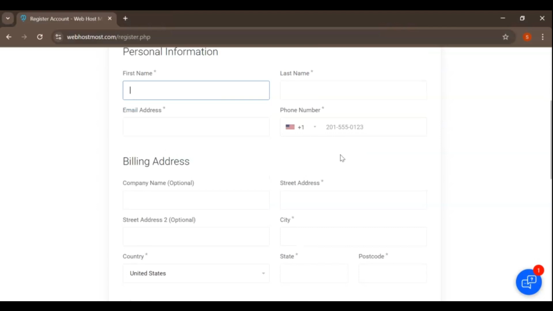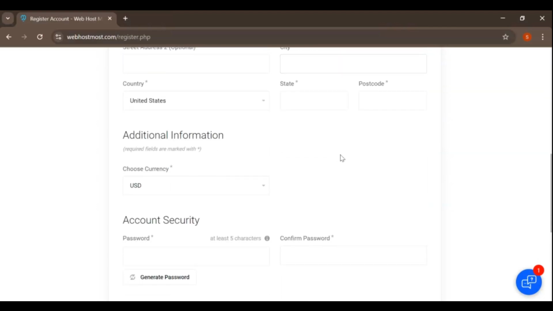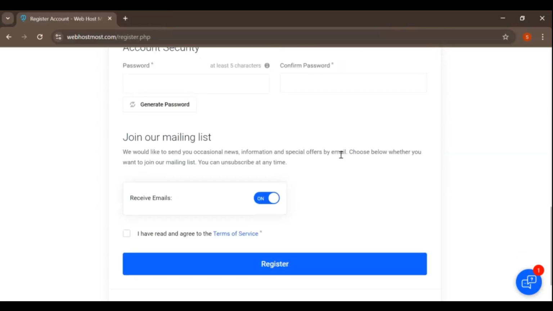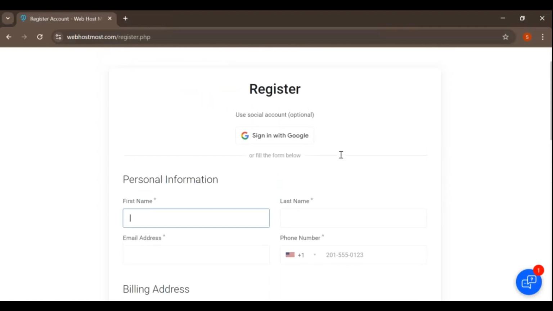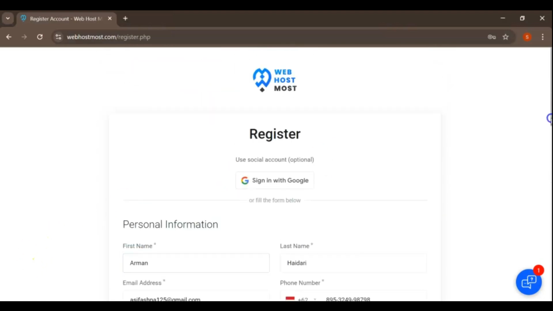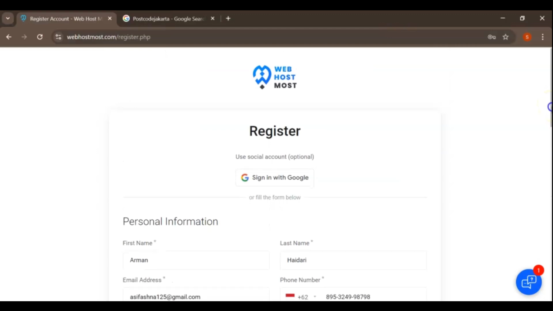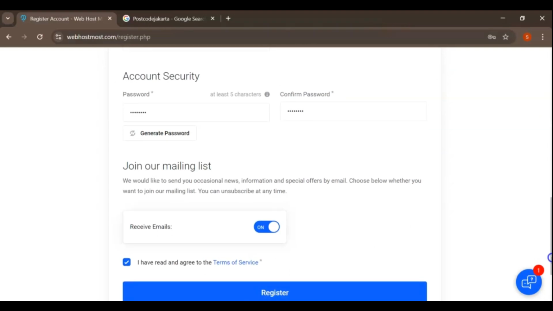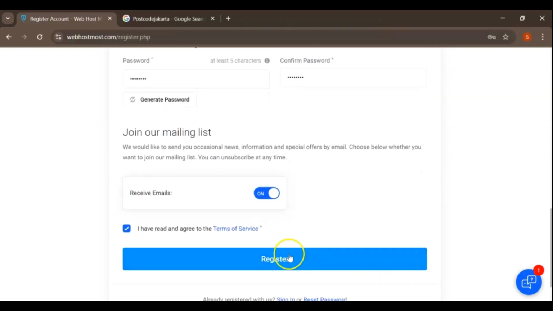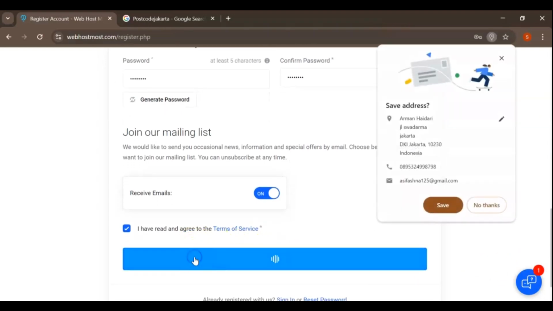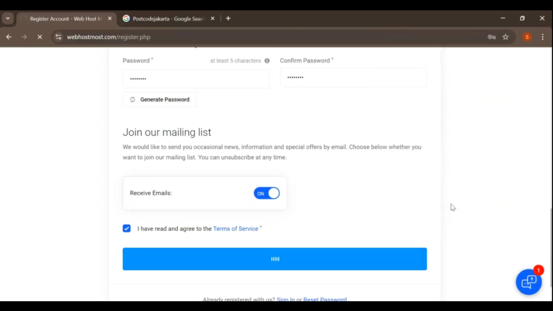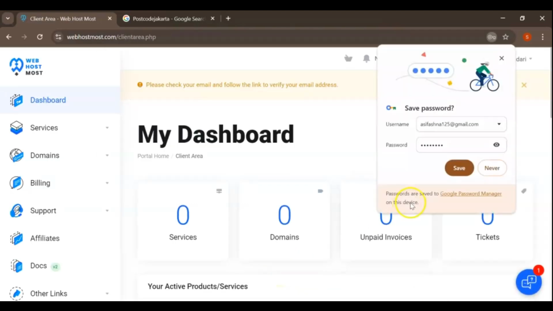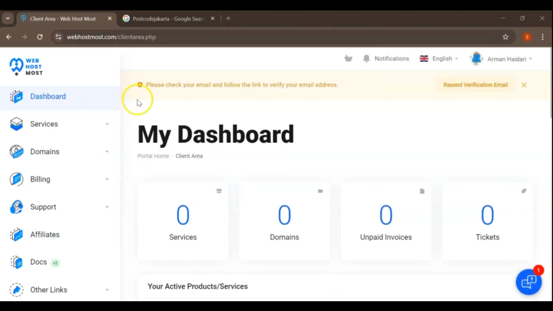You'll need to provide some basic information, including your personal details, billing address, and account security settings. Be sure to review and enter all required fields accurately to avoid any issues later on. Before you click Register or Create Account, make sure to check the box confirming that you have read and agree to the terms of service. This step is crucial to complete your registration process and ensure you're all set to start using WebHostMost services.